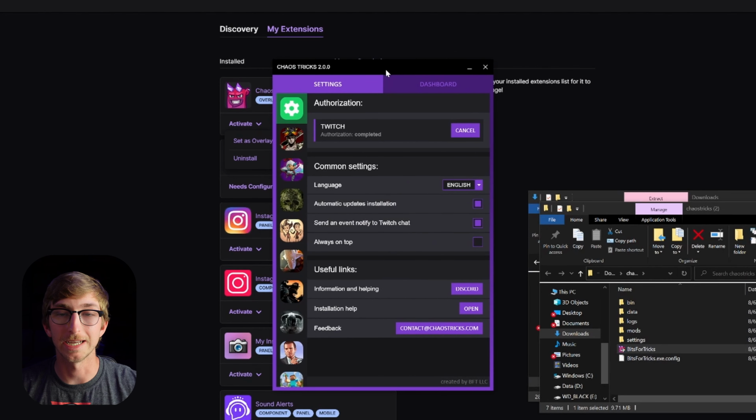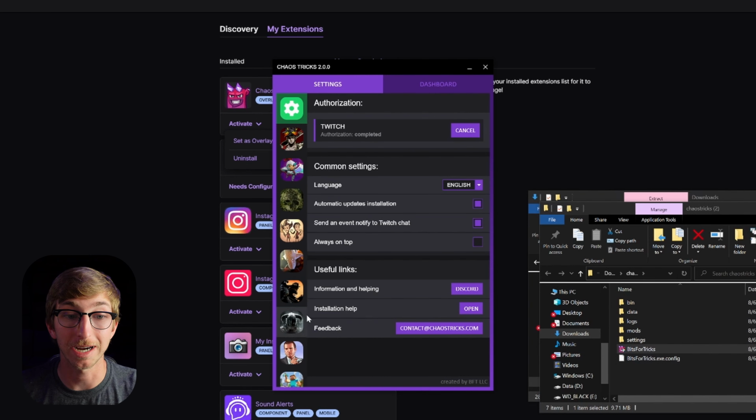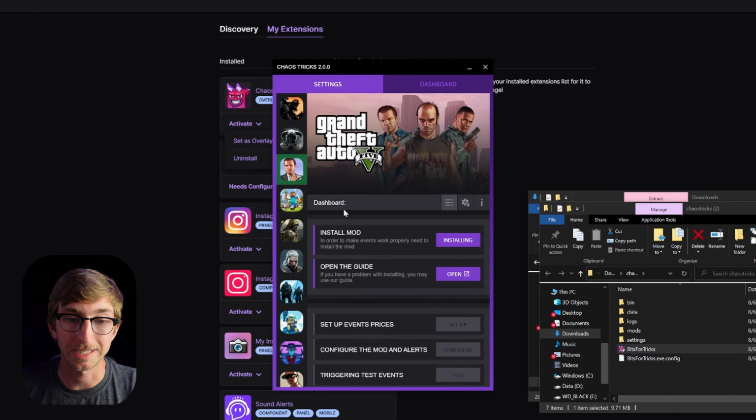Once it's up and running, it's going to say authorization. I've already done this, so it says completed for me, but you'll say authorize where it says cancel. And then from there, you can pick the games that you want to mod and have your stream start interacting with you. So like I said, I use GTA.